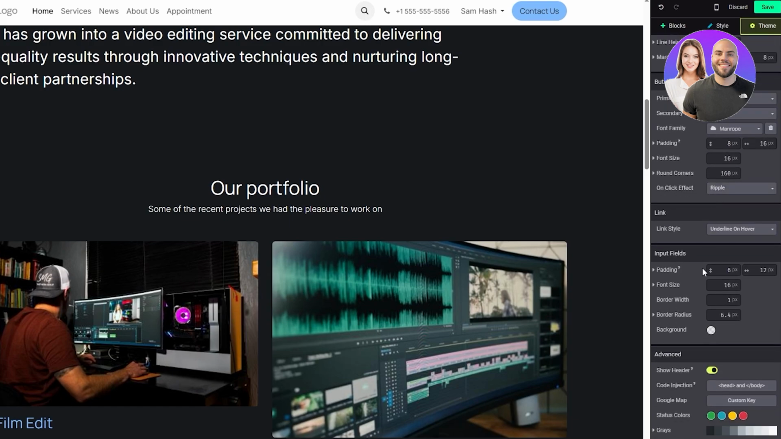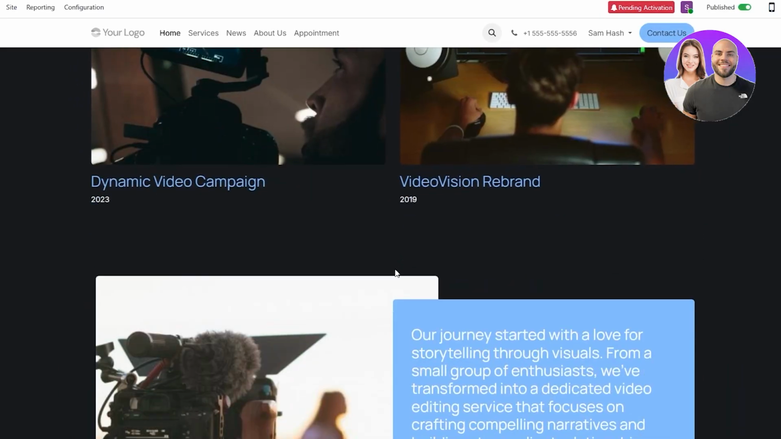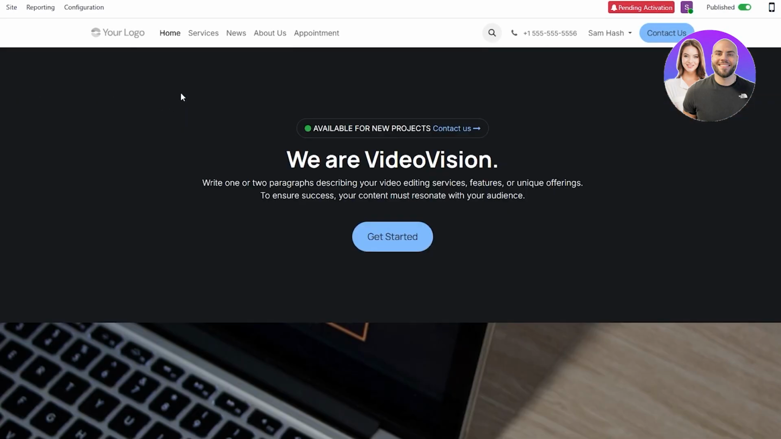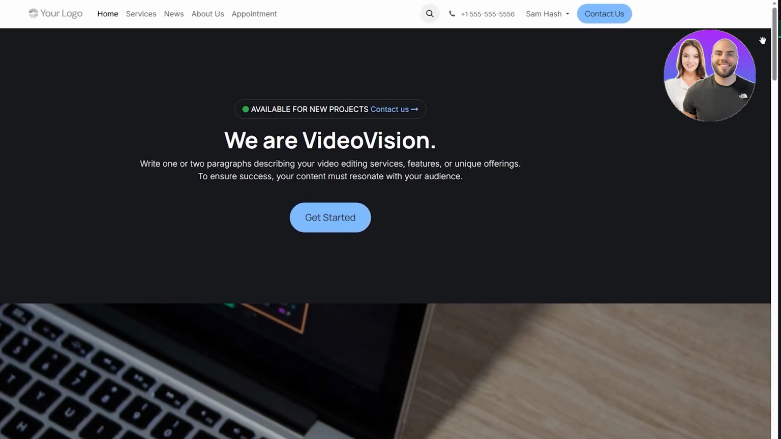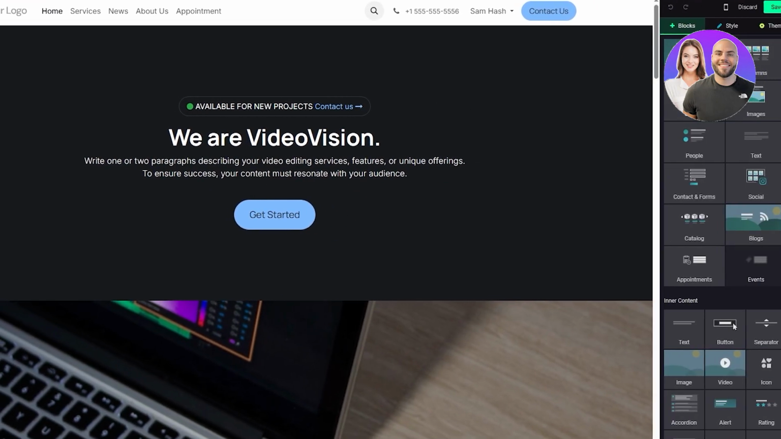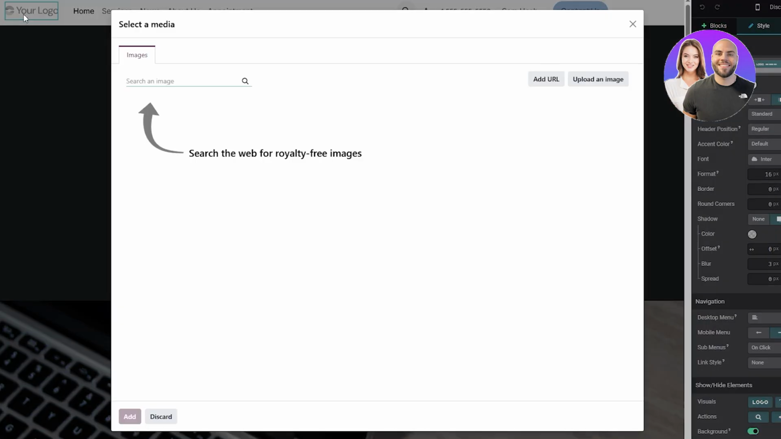It really works. You can see all the options available here. Let me discard the changes because I don't want to mess everything up, because it looks good. Now once everything looks good, you can see right here, we have to upload our logo. I forgot to upload our logo. Let me go ahead and click on the edit section, click on the logo, and double click on it to edit it.